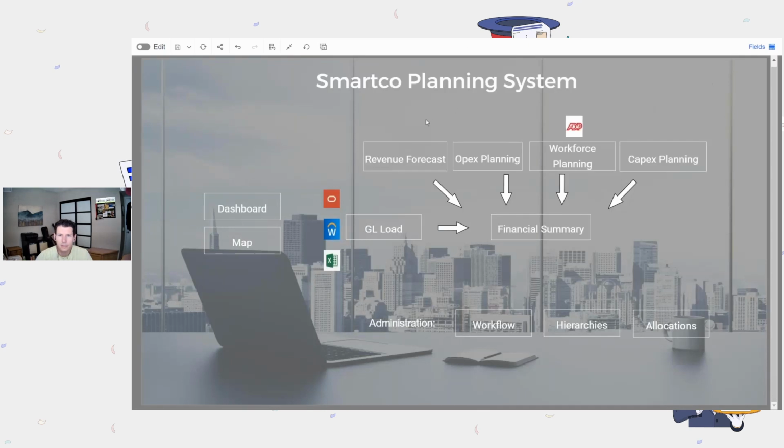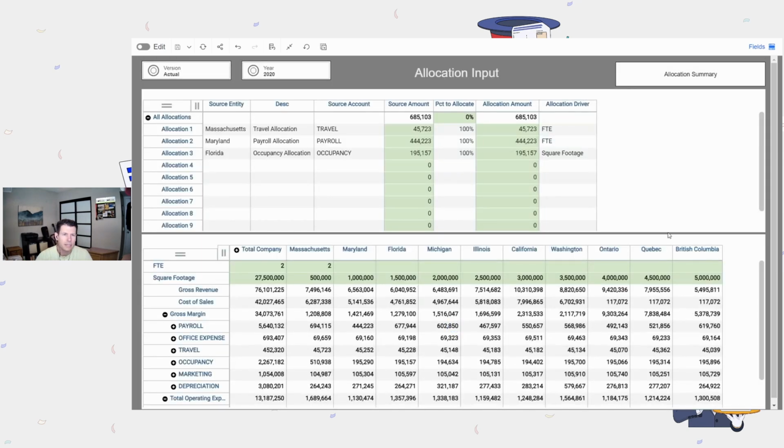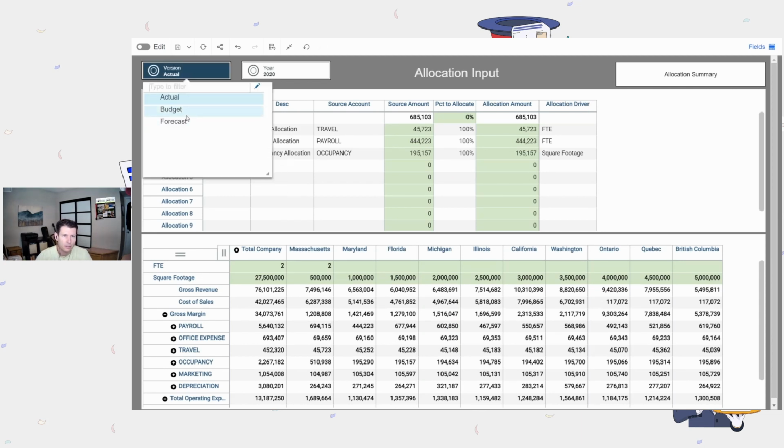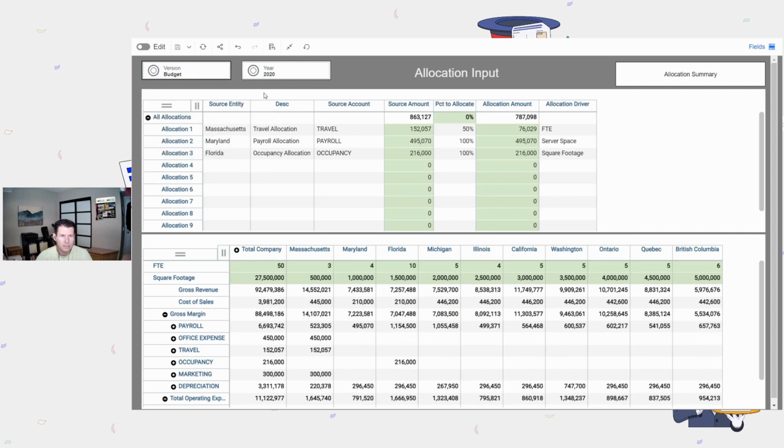All right, back out to the main page, and I have an allocations tab. So I'm going to hop over to that. And what I'm looking at here on top is our input screen, where we input whatever allocations that we are putting in. Toggle this to budget. And I see we have 3 in there already. And it asks us for the source entity, a description, what account is to be allocated, and then it pulls up that value from the income statement, which I'm displaying down below.